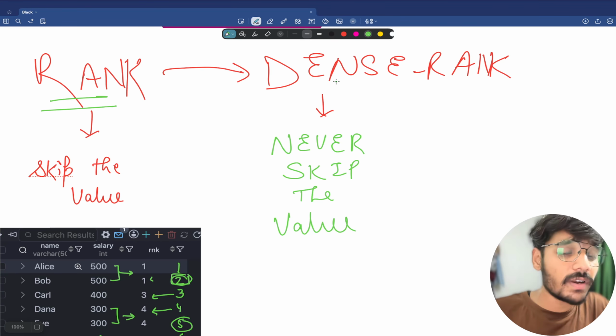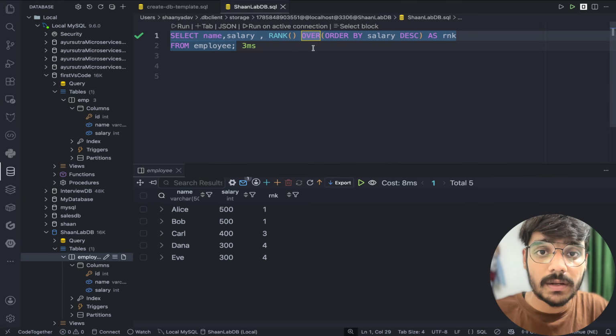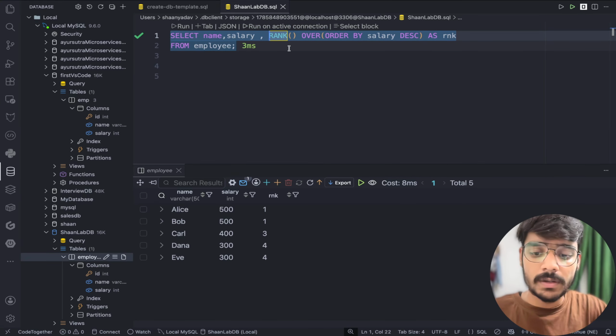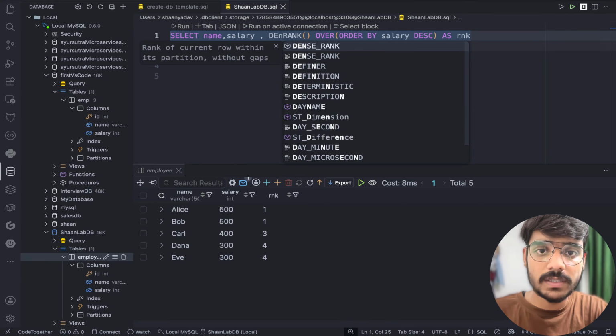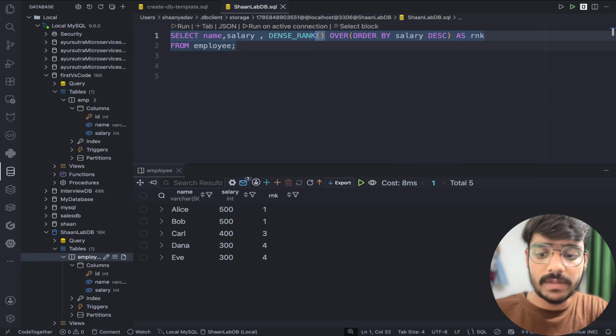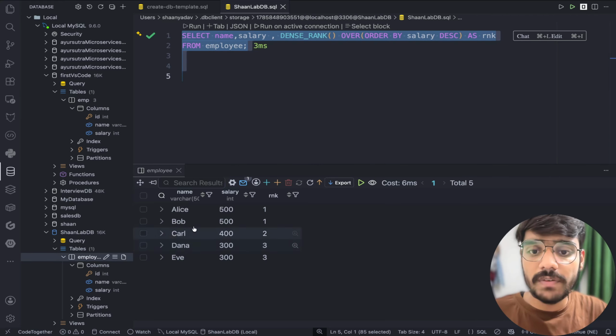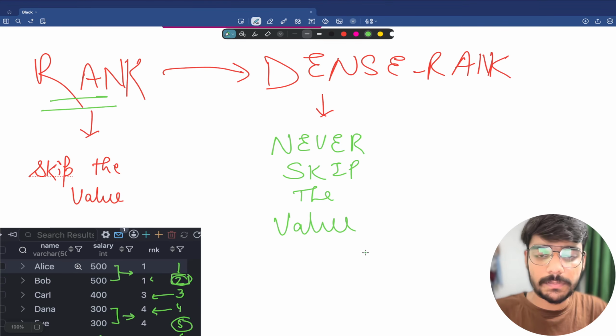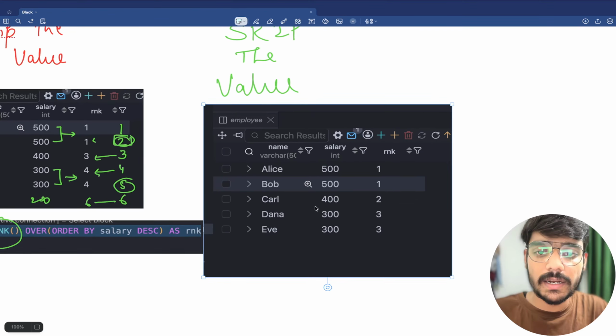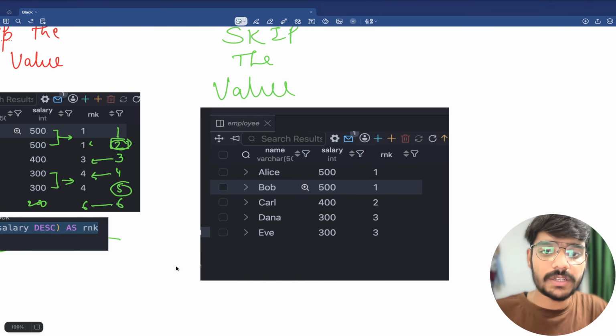Then what does the dense rank do differently? Let us find out. Let us have a dense rank here. There will be a change in the keyword, which is dense rank, and we will see the effect. Let us run it. Now the effect is very clear.